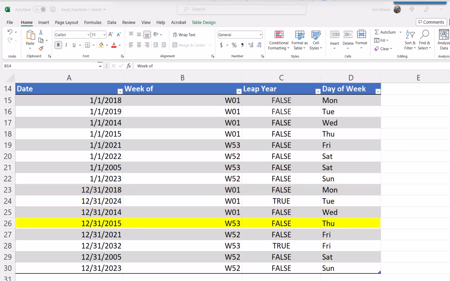If it is on a Thursday, it is in week 53 of the year just ending, row 26. If on a Friday, it is in week 52 of the year just ending in common years and week 53 in leap years, rows 27 and 28. If on a Saturday or Sunday, it is in week 52 of the year just ending, rows 29 through 30.